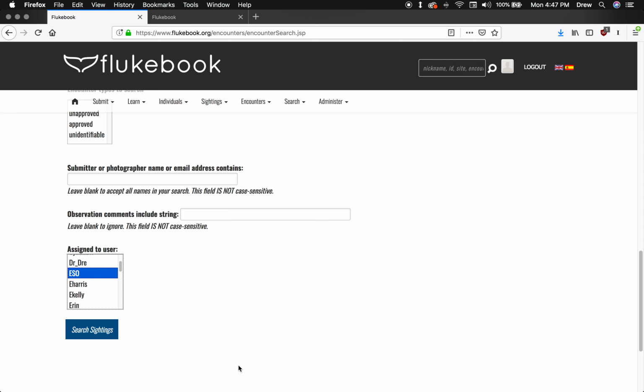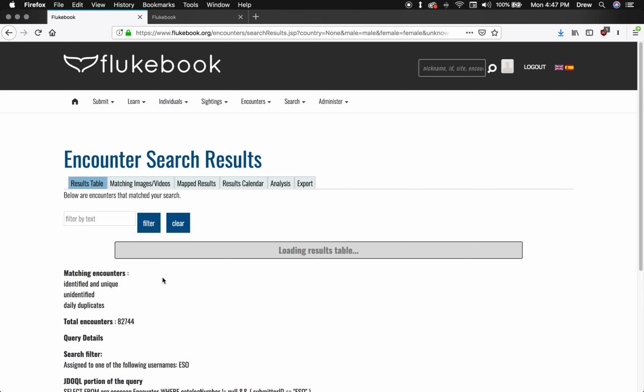And here, I can search by all the data that a single user owns. So since I'm logged in as Drew, which is myself, I'm an admin of Flukebook, I will be able to see these people's data. But for normal researcher accounts, all these searches will be filtered by data permissions and sharing agreements. So I've selected ESO, that's the Environment Society of Oman. To find all of your own data on Flukebook, you would select your own username.